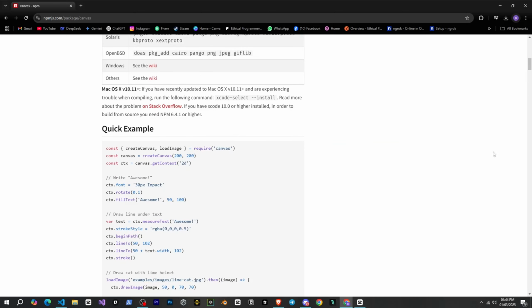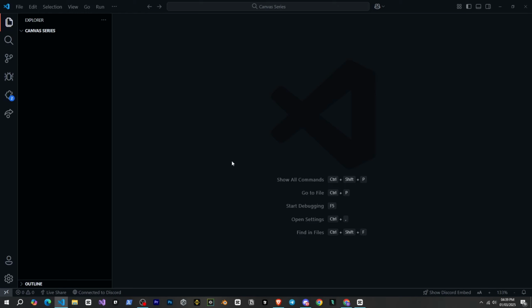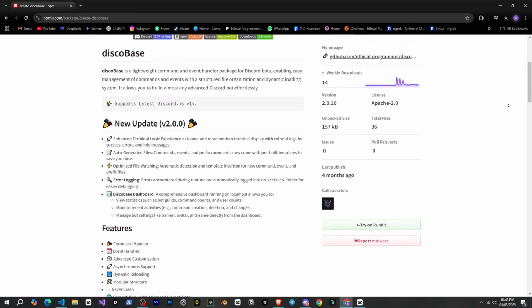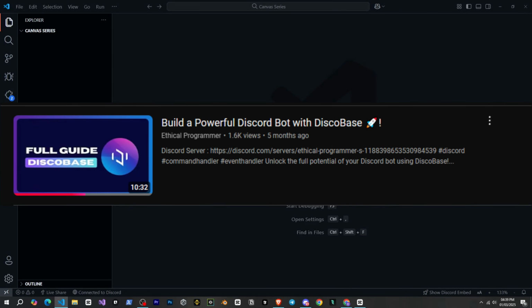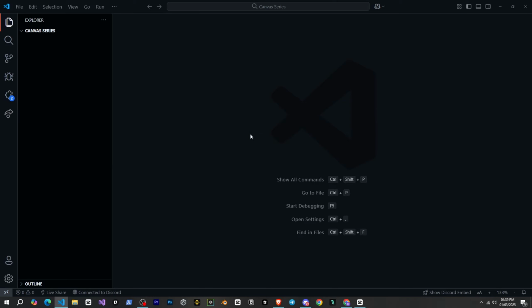Setting up the bot base. For our Discord bot base, we will use DiscoBase. What is DiscoBase? Let me quickly explain. DiscoBase is a Discord bot handler that provides you with an advanced and well-organized bot structure with many useful features. If you want to understand it in detail, you can check out this video. Link in the description. But don't worry, we will learn everything in this series as well.